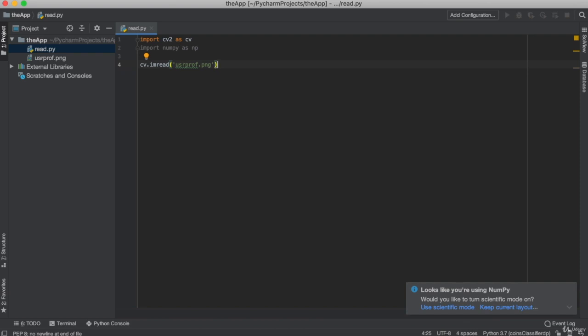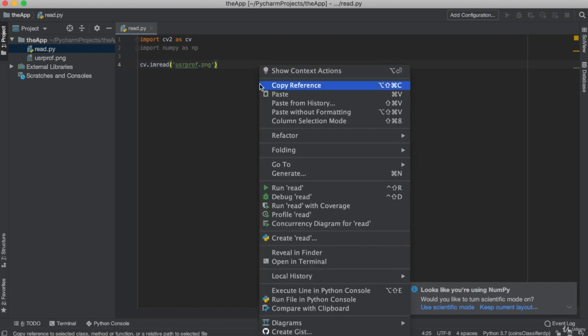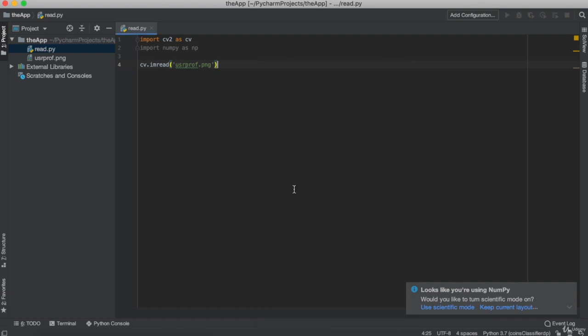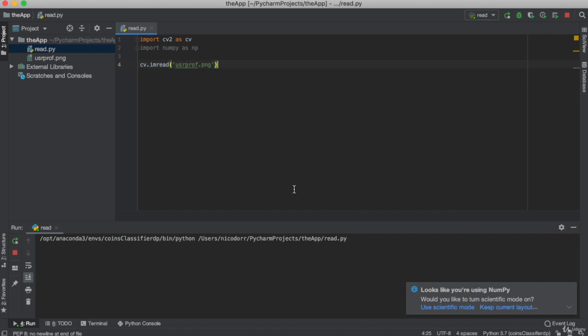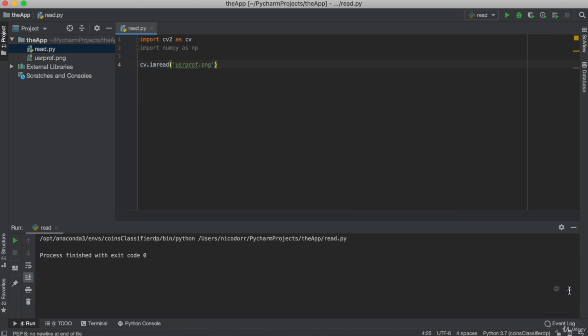But if I run this program, nothing will happen. Yeah, everything is going well. Finished process with code 0. That means I have no mistakes, but nothing happened because we didn't tell the program what to do with the image, but it knows that the image exists. So what we would like to do is display the image.